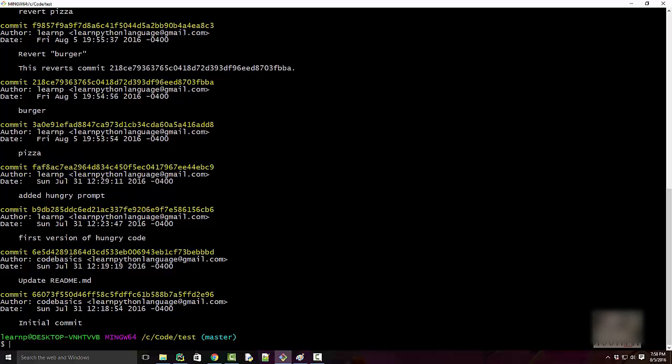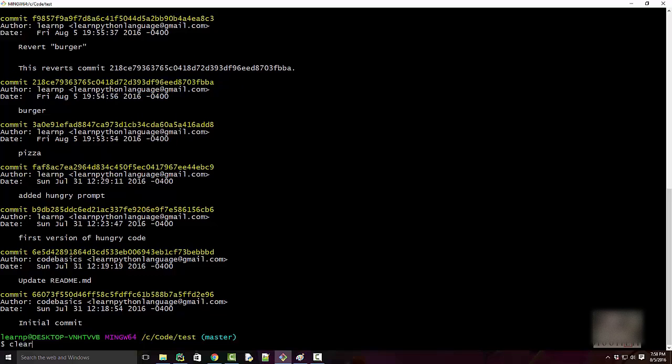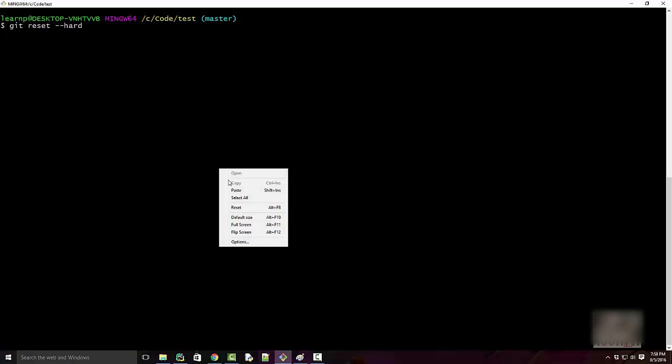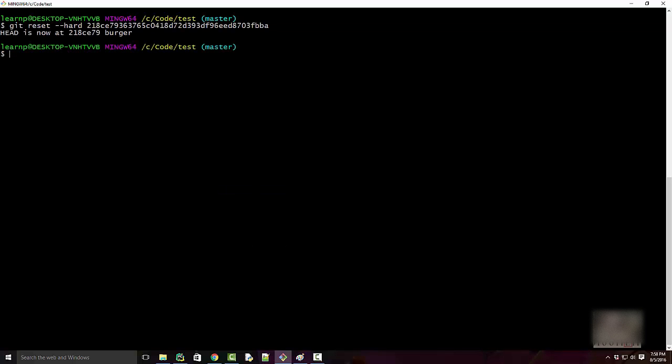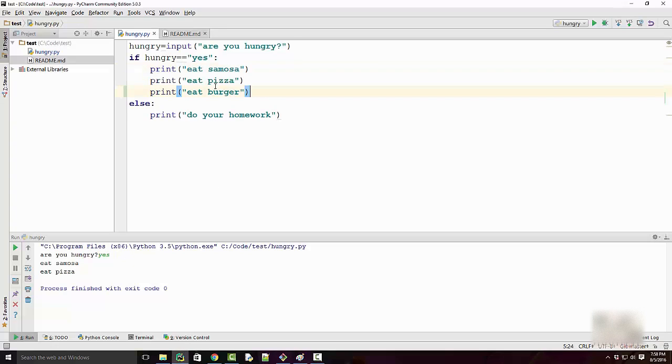So first let me copy which commit ID I want to go to. So let's say I want to go to this status on Friday, August 5, 1954. So I will copy this and I will do git reset --hard with this commit ID. And now when you say git log, you'll notice all those revert changes are gone. And in your working directory, you're back to eating pizza and burger.